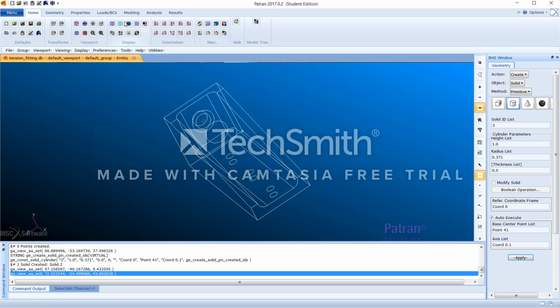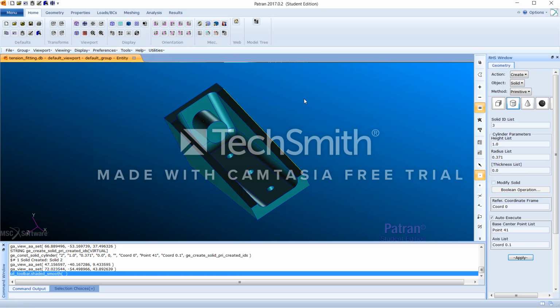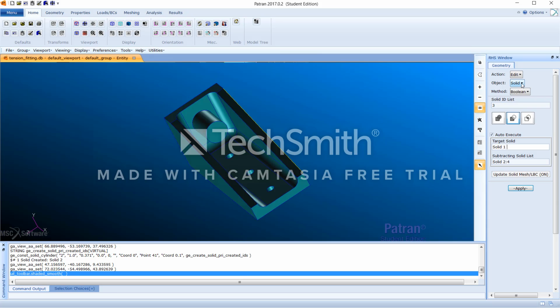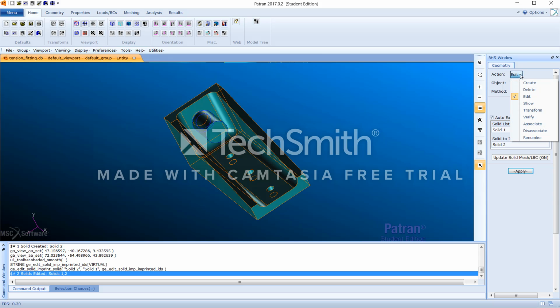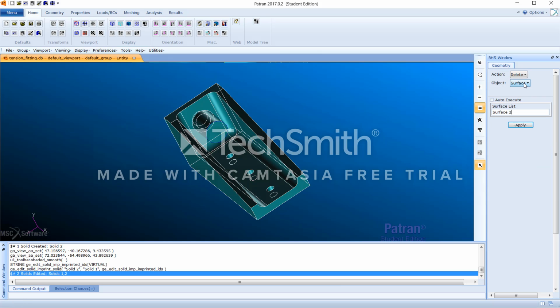Now to imprint the solid, set action as edit, object as solid, and method as imprint. Select the tension fitting for the solid list and select the cylinder for the solid to imprint. And to delete the cylinder, set action as delete and object as solid and select the cylinder and apply it.